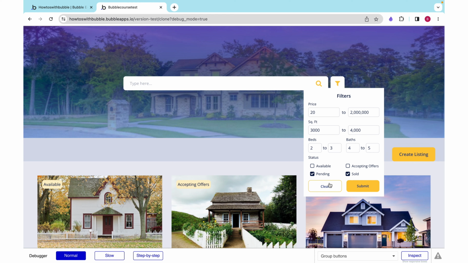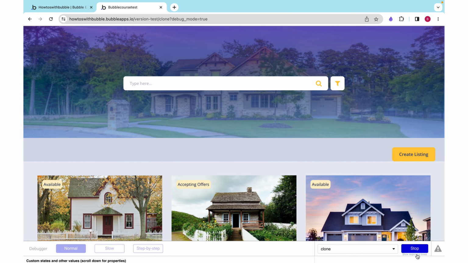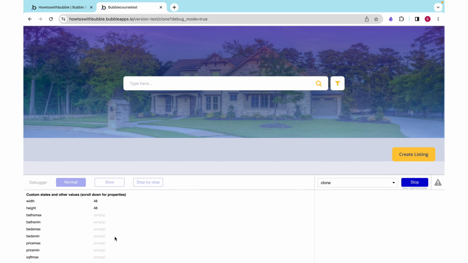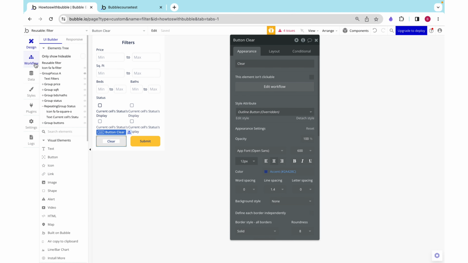We can also open this again and click clear. We see the inputs clear. We don't see this cleared, which we need to go ahead and fix. But then we can look at our custom states and they're all empty.